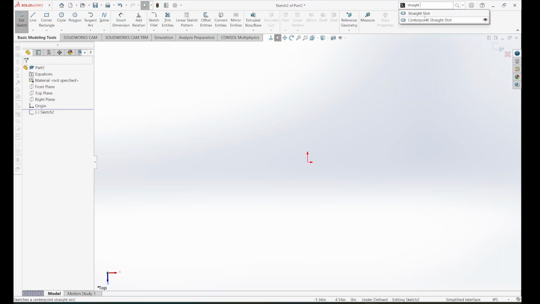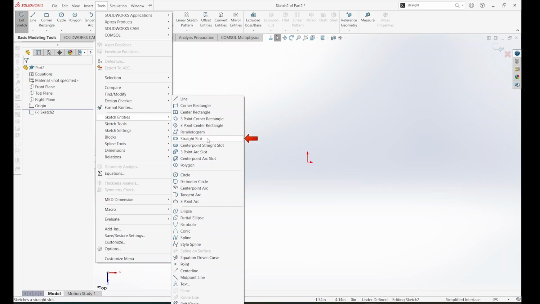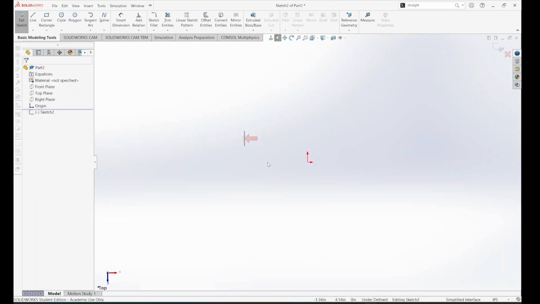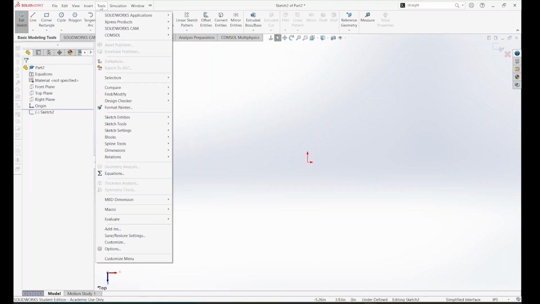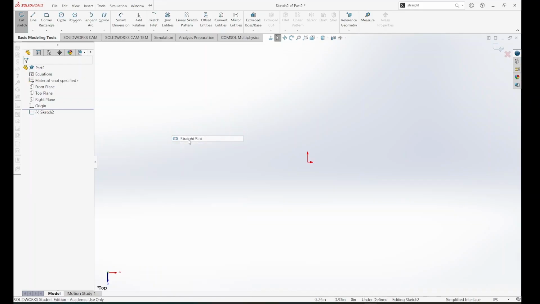S-T-R-A-I-G-H-T, straight slot. So one of the great things about SolidWorks here also is if you want to learn where some of these settings are, once you select straight slot, you can actually go over and click Show Command Location. And if you do that, it will actually open the menu and move your mouse automatically, and then do that nice little red arrow right there to show you where it is. So if we want to reference it again, we can do File, Tools, Sketch Entries, Straight Slot.